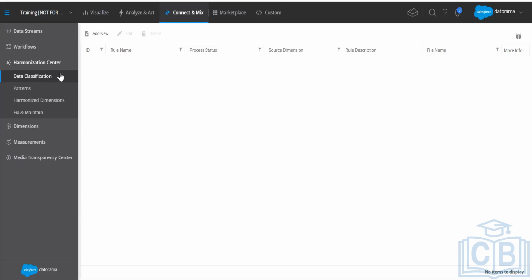So that's data classification for you, in which you can upload your data classification sheet, and you can make your raw data refer to that classification sheet and do that. We can create rules. We will create rules and we will see how it works.